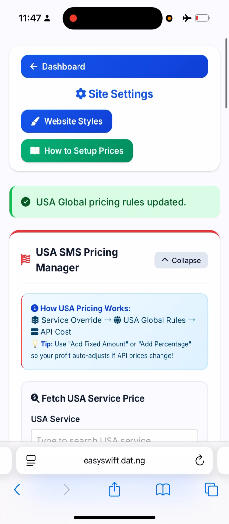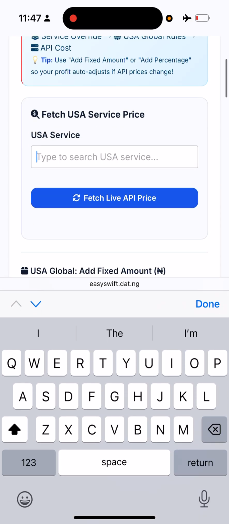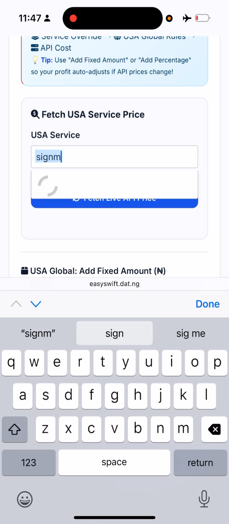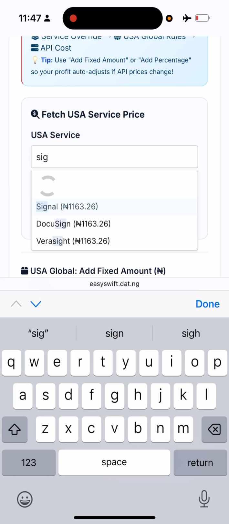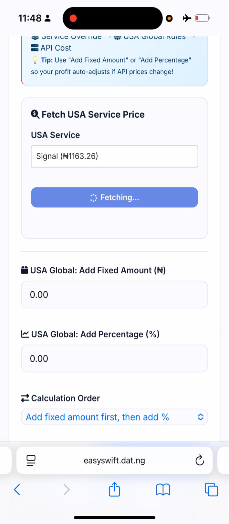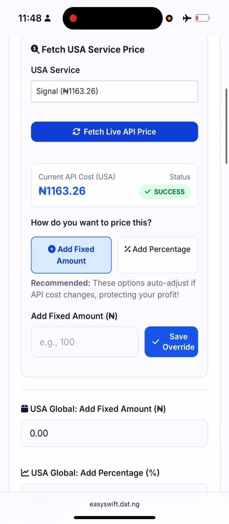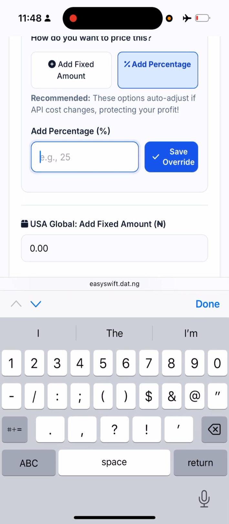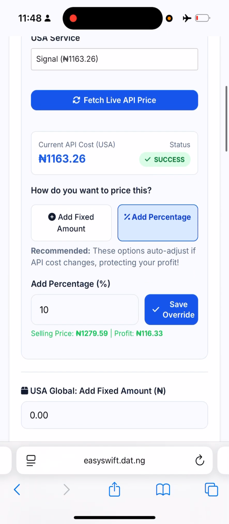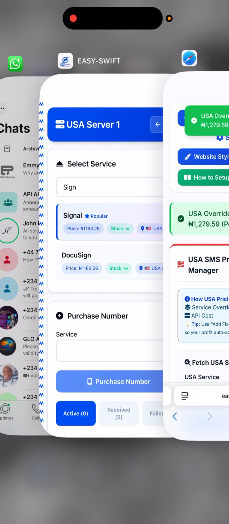Now let me change the price for Signal. Okay, this is the price directly, the current API dashboard price. Now if I add percentage, 10%, which means that I'll be earning 116 naira as profit if they purchase this Signal.